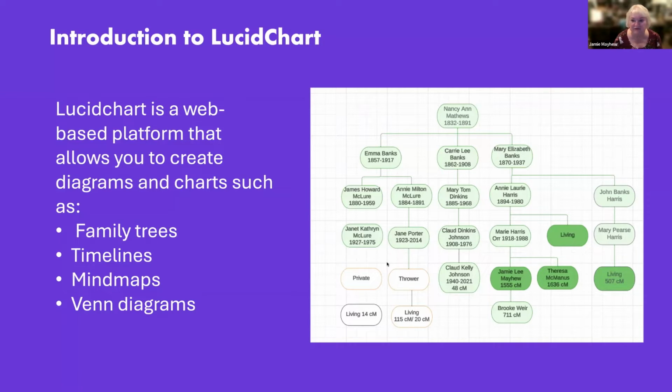And this is one for my family. I'm there in the second generation, and this was mapping the matches back to Nancy Ann Matthews, who was born in 1832.